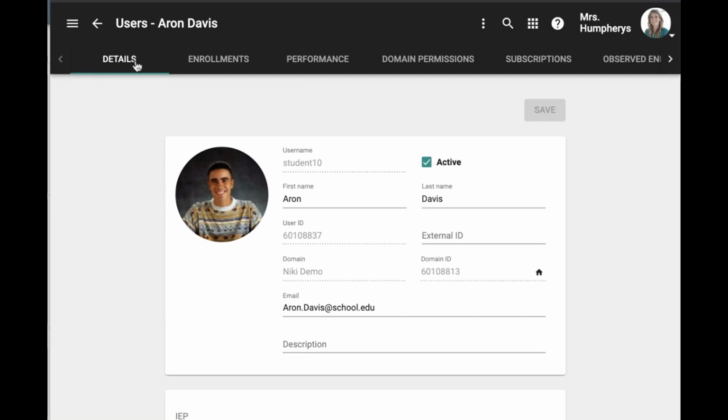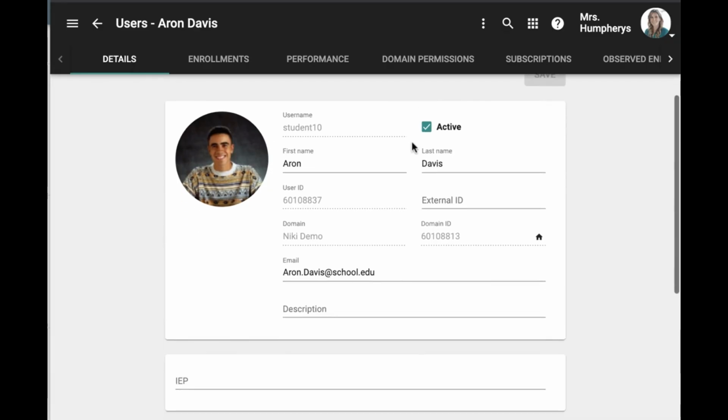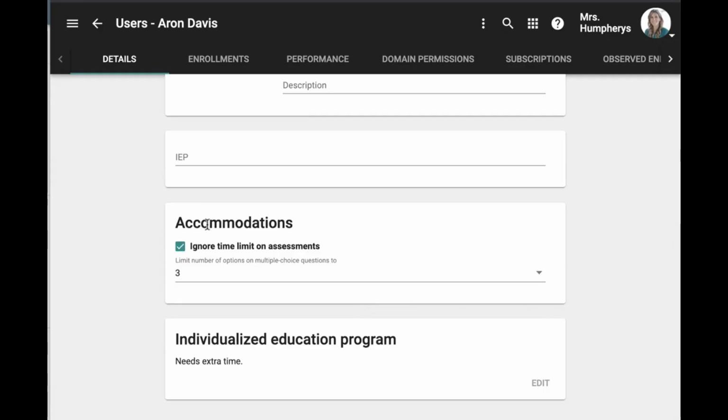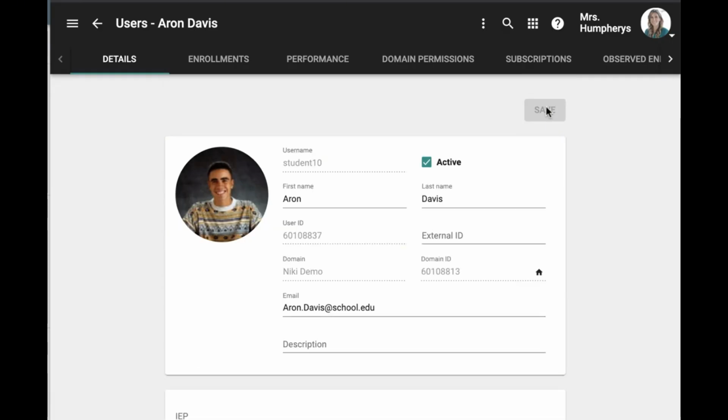It will start here with the Details tab. In the Details tab, it'll give me information about this user. For example, I will have editable and non-editable information. The non-editable will be grayed out. I can edit the status from active to inactive, first name, last name, external ID, email, and description. I can also give the student accommodation, and when you're done, you click Save.